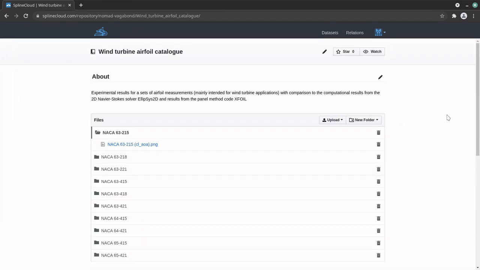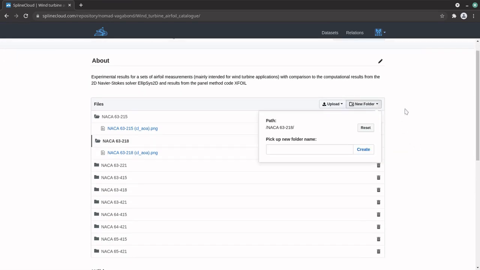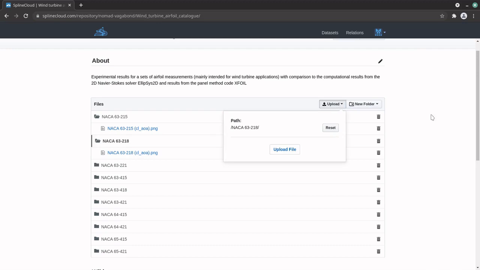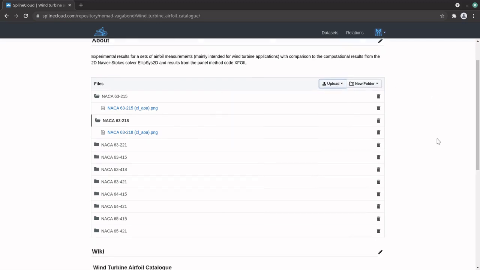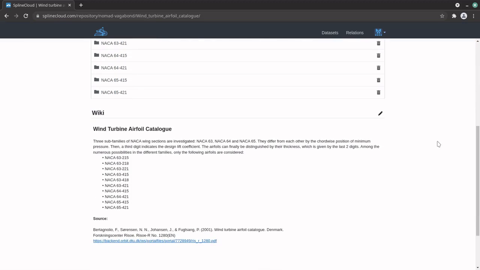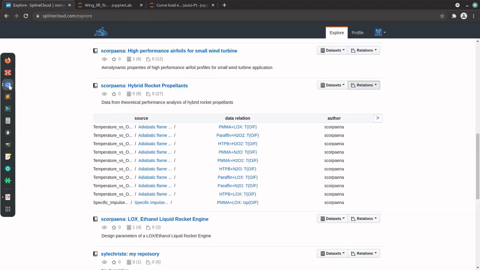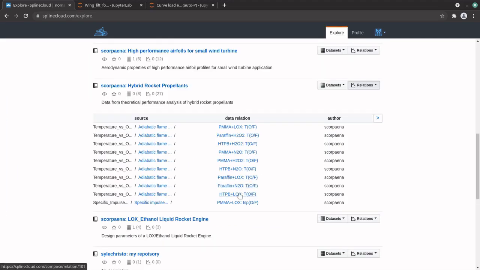A repository is essentially a web folder with your files. You have absolute freedom in defining the structure and content of your repository, creating subfolders, and uploading files. It is always a good idea to annotate repositories with wiki descriptions to make the content understandable by others or by you in the future. Let's jump to the data relation preview.